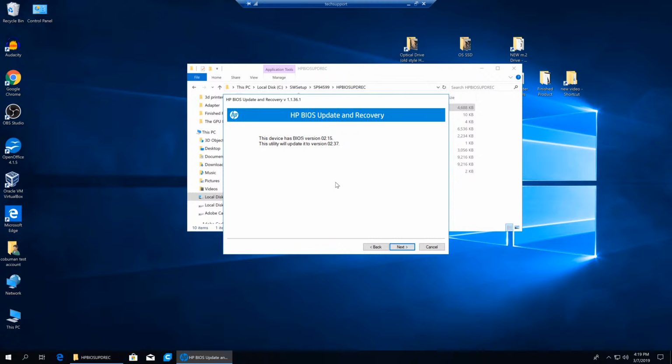And if you're just using it as a personal computer, which I am, then you don't have to worry about that per se. So we're just going to move on. Here's an example of what I was telling you about the BIOS version.